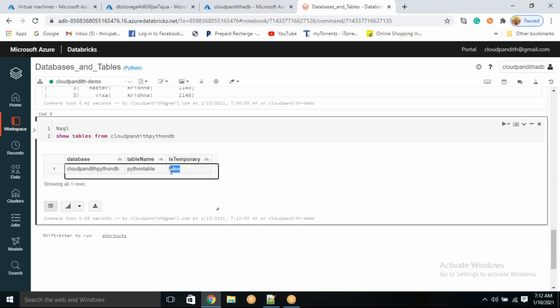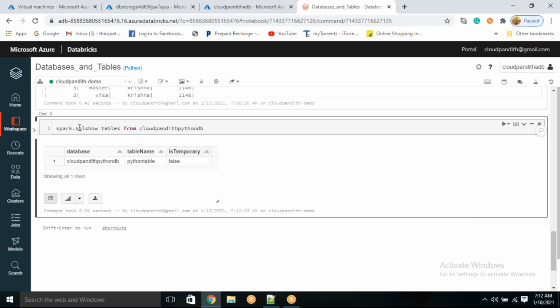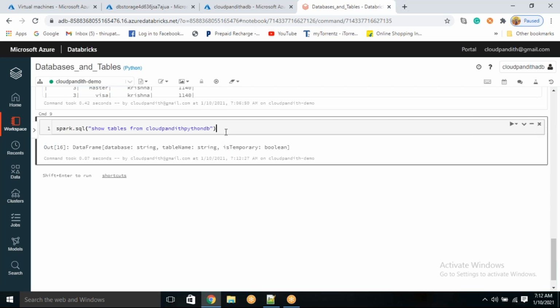Is it a temporary table? False. You understood? Is it a temporary table? No, false. Okay, so this is how you can use this command. This command you can use anywhere. Maybe if you want to export in SQL, you can export in Python. Just export this, this will give the same result.